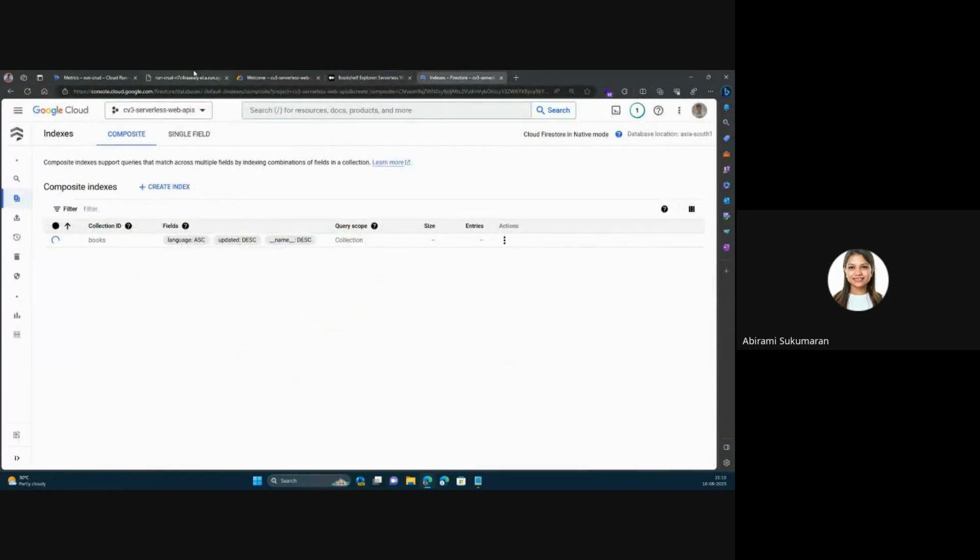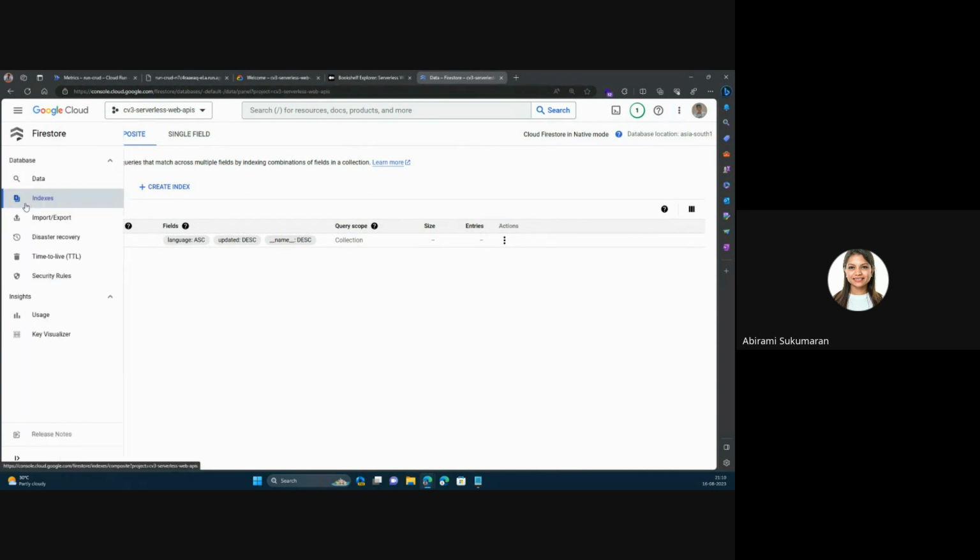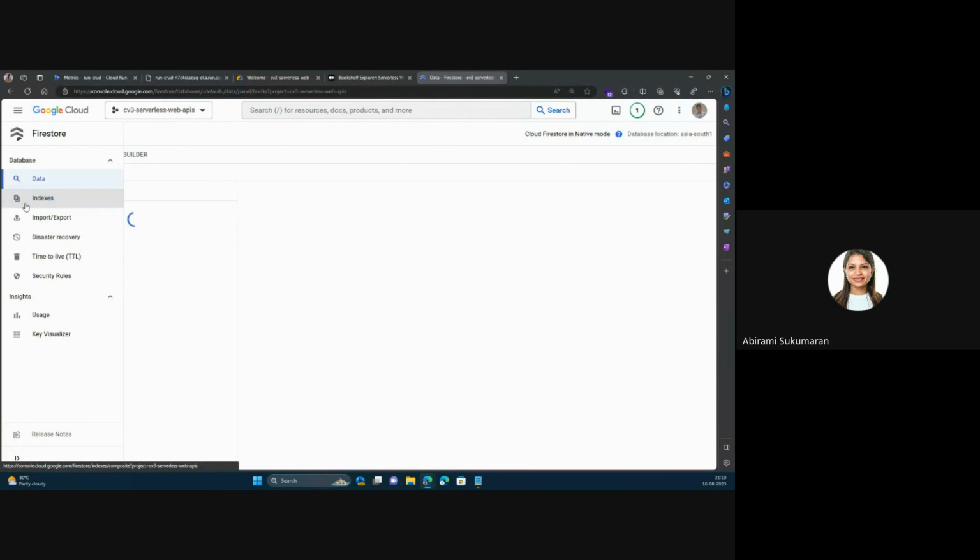Folks, those who have followed along until now, can someone, those who have completed the Cloud Run deployment of the API, show a thumbs up? Can you confirm how many of you were able to actually deploy the API in Cloud Run? All right, perfect. So for those of you who have not completed Cloud Functions and Cloud Run, please feel free to follow the blog as it is.